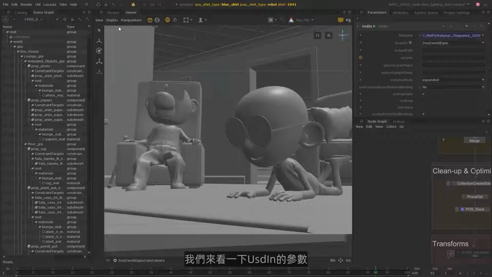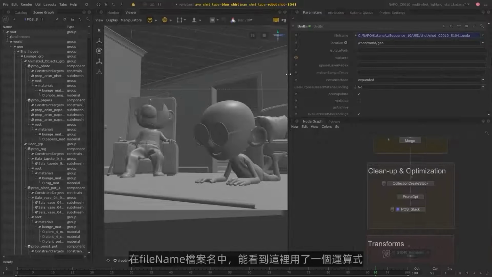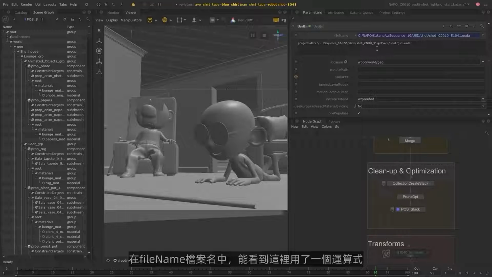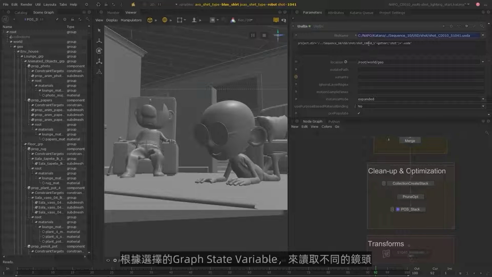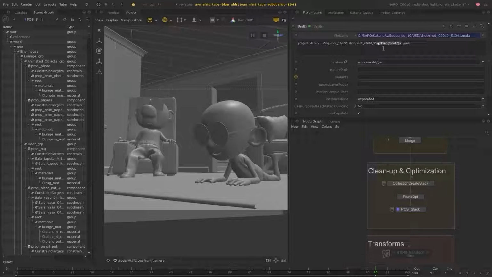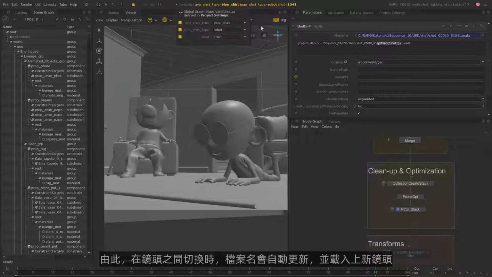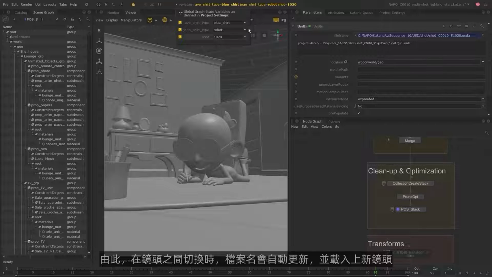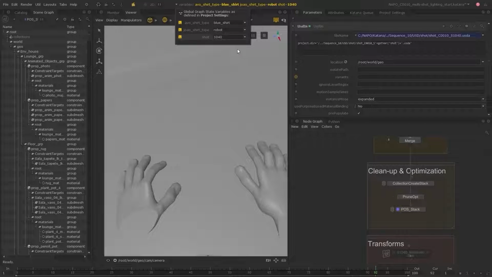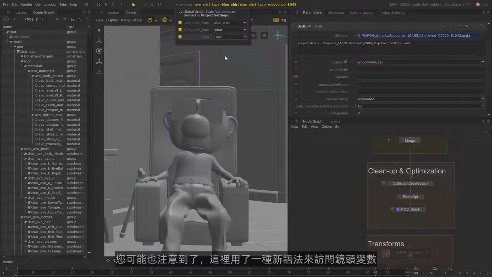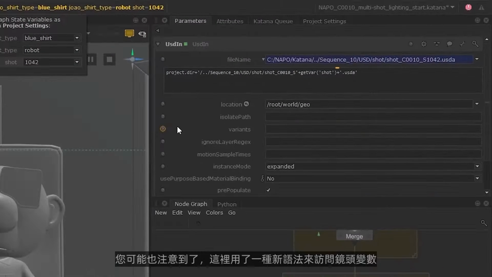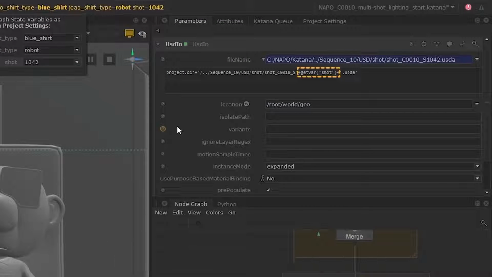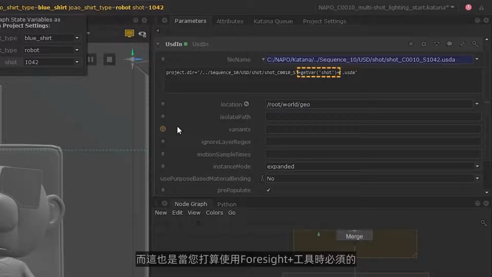And if we look inside the USD in parameters, in the file name, you'll see that we've used an expression to read in a different shot based on which graph state variable is selected. So as we switch between these shots, then the file name will update and a new shot is loaded. You may notice that we've used a new syntax here to access the shot variable. This is another addition to Katana 5 and is necessary when intending to utilize the Foresight+ tools.